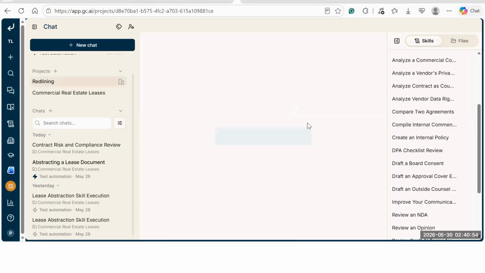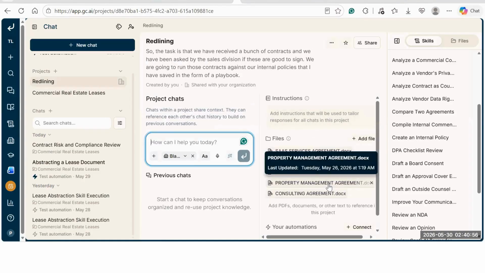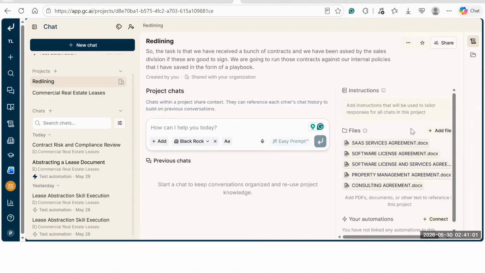So we're going to click that project. And in that project, I'll start a new chat. And I've already uploaded my contracts, so there's no need to upload those. So the task is that we, in-house counsel, have received a bunch of contracts and we have been asked by the sales division if these are good to sign.